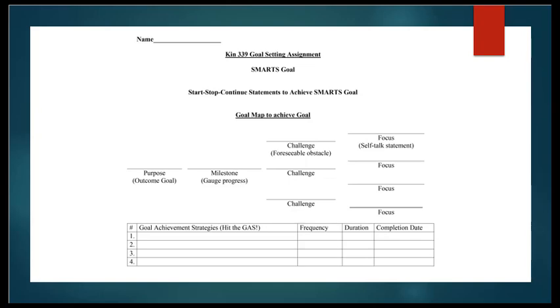And lastly, you want to put down your focus statements. What are a few focus statements, both motivational and instructional, that you can tell yourself to help you through difficult times? And then to put it all together, you'll identify your goal achievement strategies. Here's where you'll put down specific statements that you are going to do with frequency, duration, and a completion date.